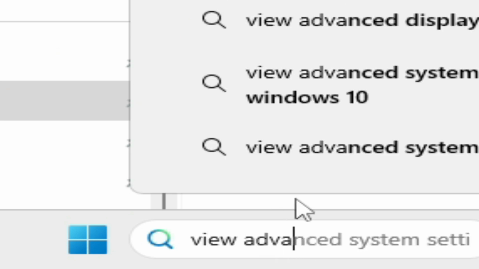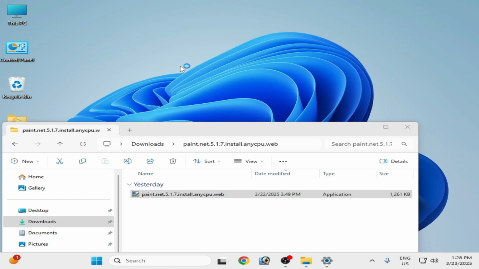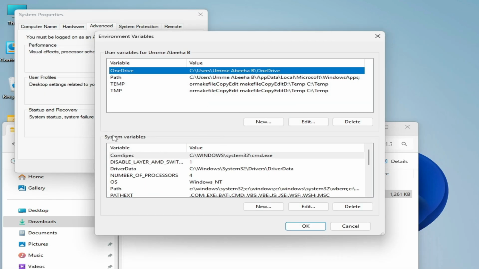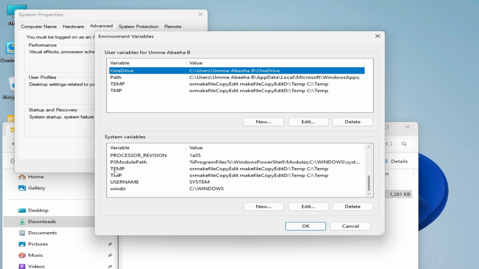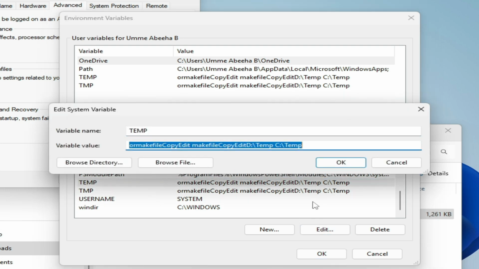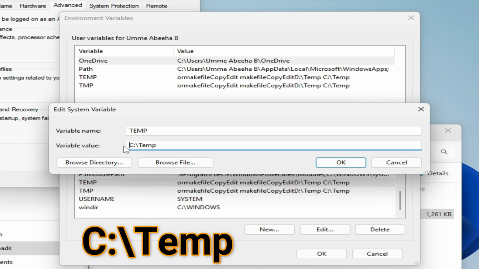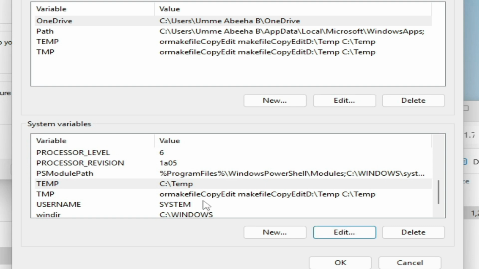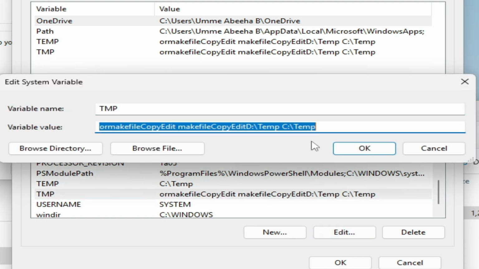View advanced system settings. Click here and go to environment variables and go to system variables. Here go to temp, edit it, and you need this one: C:\temp. Okay, add it.